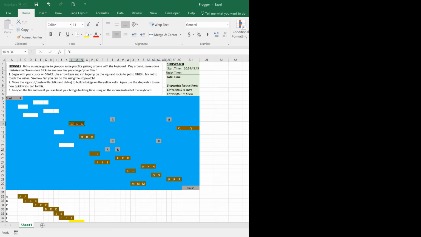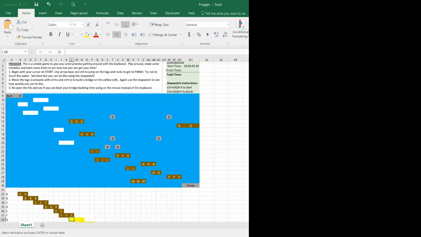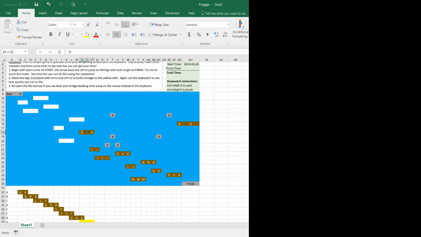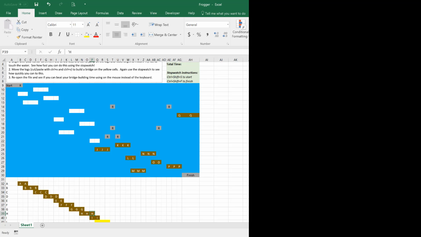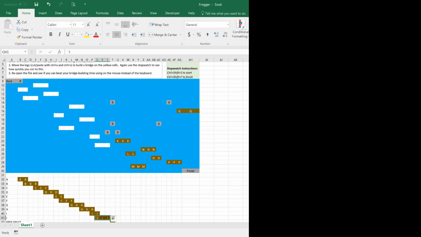Now notice each time I go down, there's a letter down there that I can Control down arrow to. If there is no letter, then I'll just keep going down all the way to the end of the spreadsheet. An example of that is going to happen here in column U, where there's nothing to stop me.